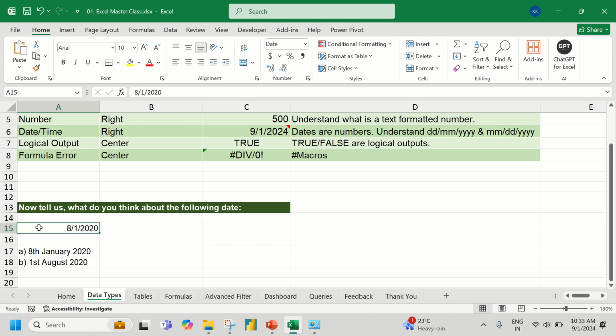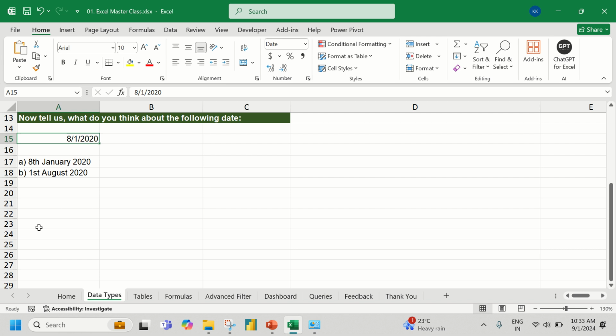And tell me what this date is. Is it 8 January or 1st August? 1st August? Perfect. Why? Because my system is using MMDDYY, and whatever date you see in my computer, you need to read it as MMDDYYYY. Is that clear? Perfect. Great then. Let's do a quick knowledge check before we proceed to the next sheet.